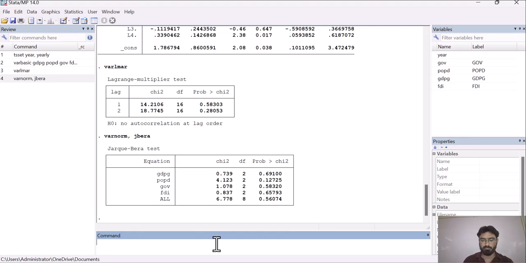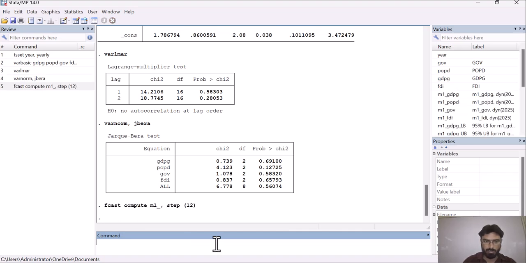For forecasting we have to use a command. And what is the command for forecasting? You have to type fcast compute, then space m1, then a comma, then write step. For example, I want to forecast 12 years. So now we have to write here fcast compute m1, step 12.